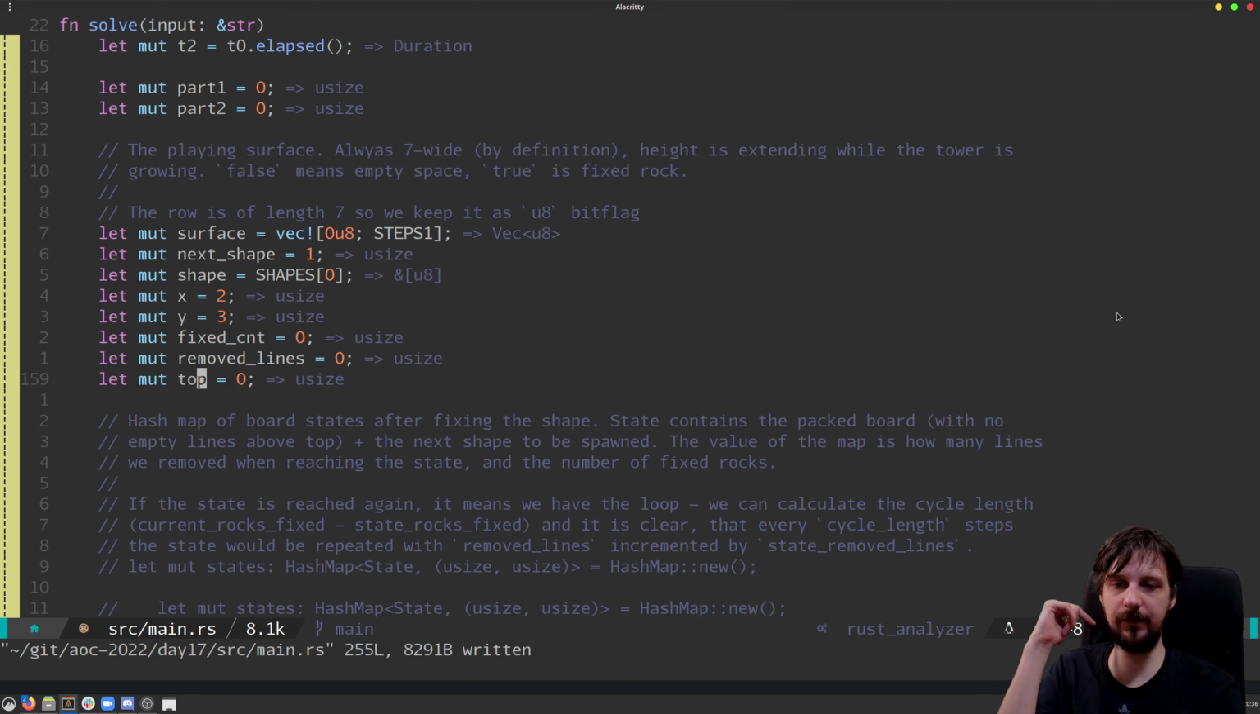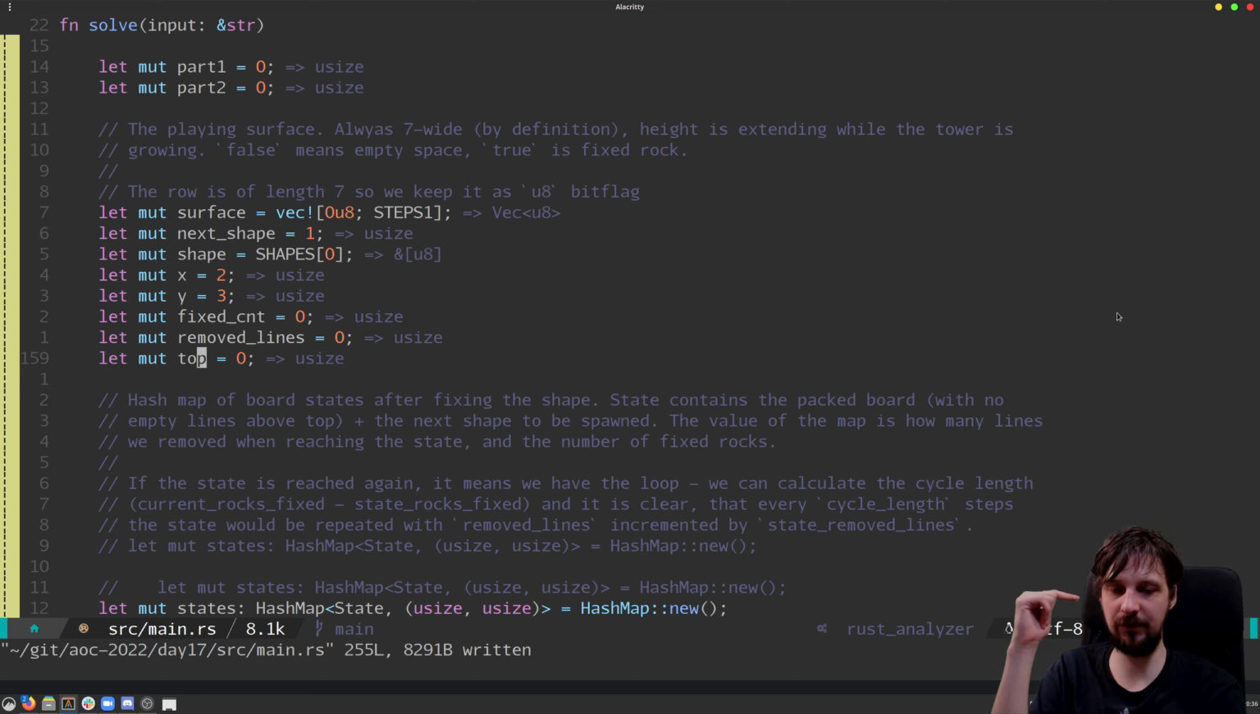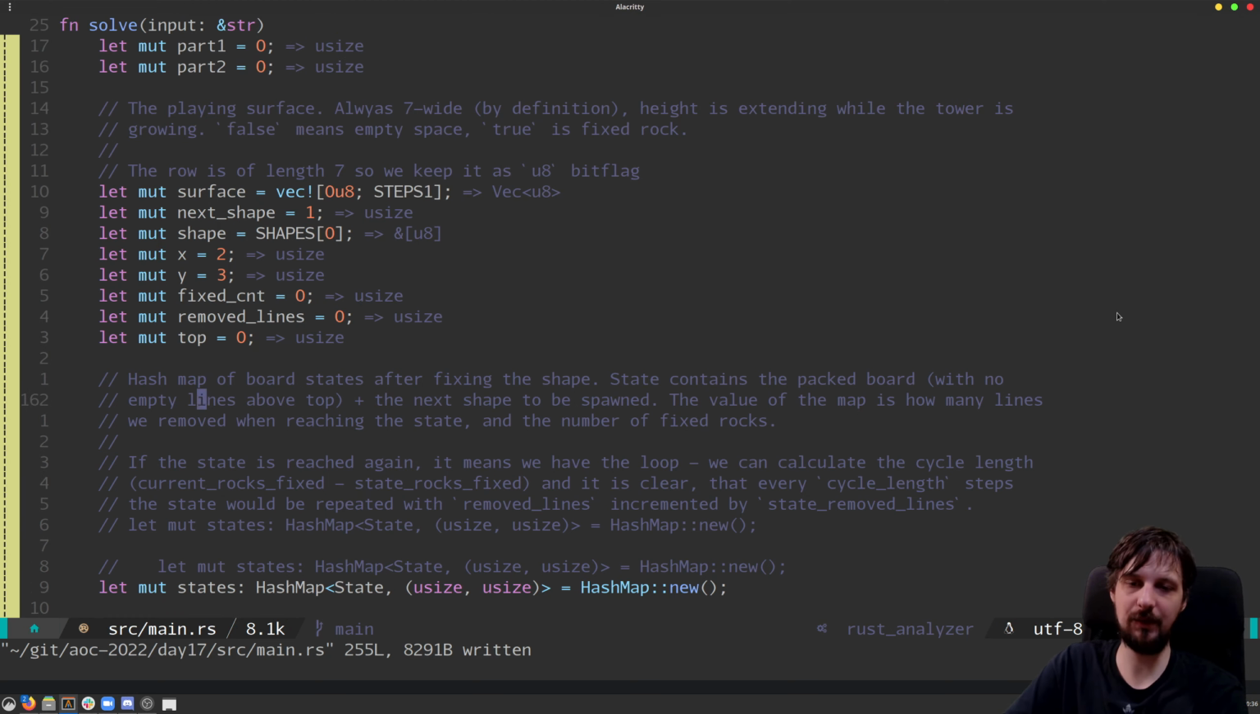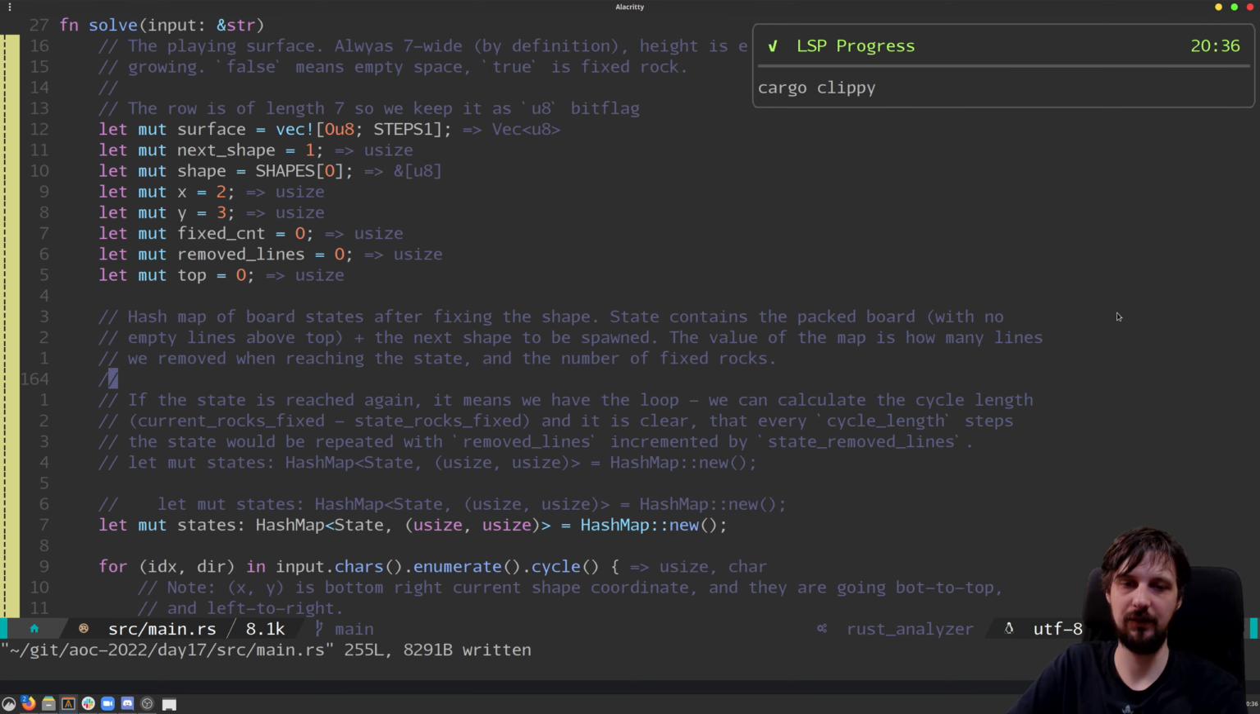And all those things like top are mostly micro optimization. You can calculate it on the spot, but you can track it, which is way faster, because calculating it every time is linear in terms of your tower height, while keeping it is constant. You just increase it or decrease it every time.